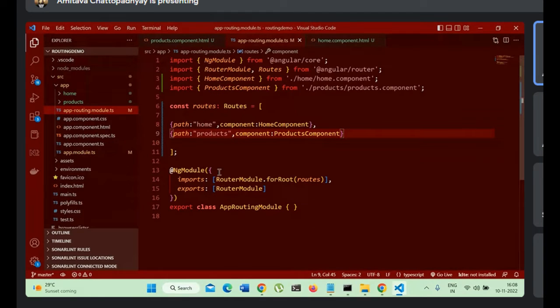Now, come down here. At the end of the file, we have to add these particular routes, whatever routes variable I have created. These are just a declaration. It's a constant only, nothing else. Angular still doesn't know that it has to register here. So how will I register this?